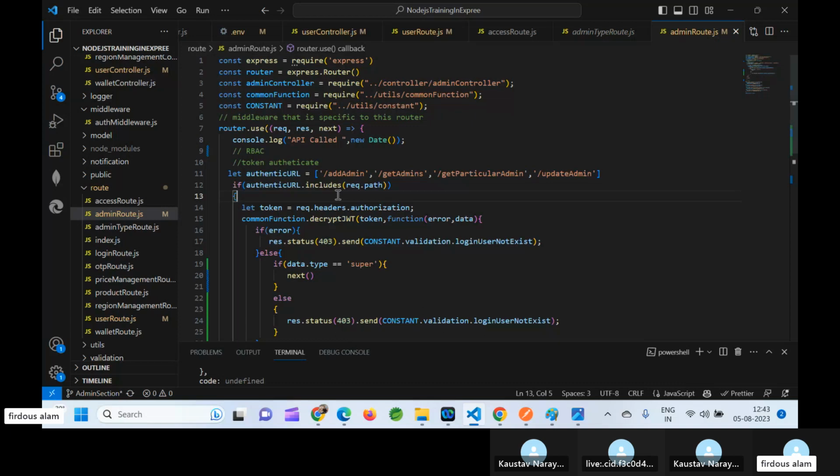Okay. So what I did, these are our authentic URLs. These URLs can only be accessed by those persons who are authentic, whom I give the access to use this. And this kind of thing is called RBAC. What I'm thinking is that only those users who are admin type can see the different admins, can update the admin or can add the admin.